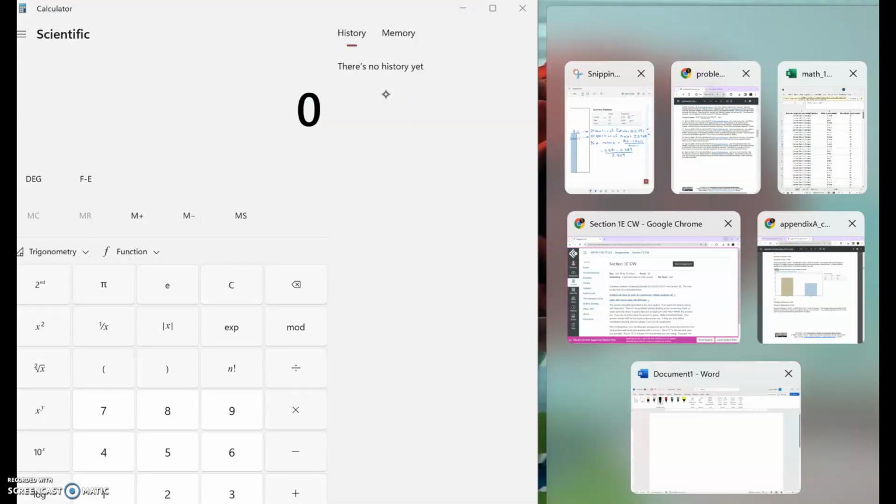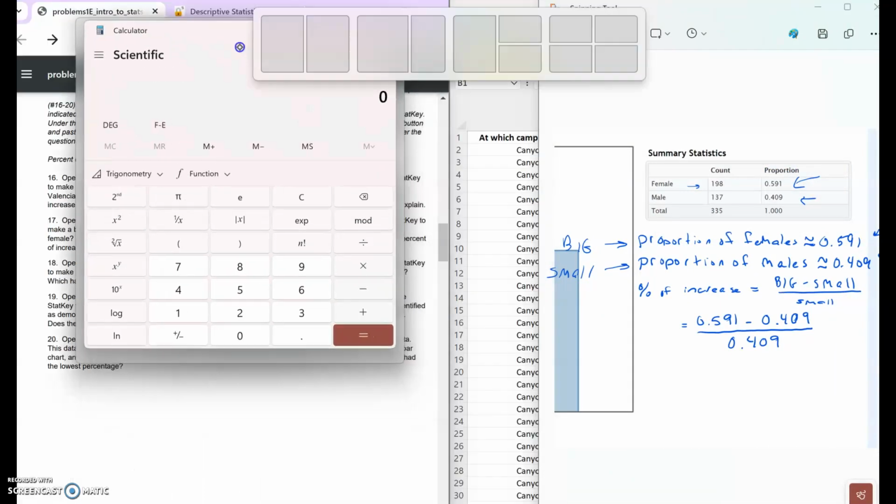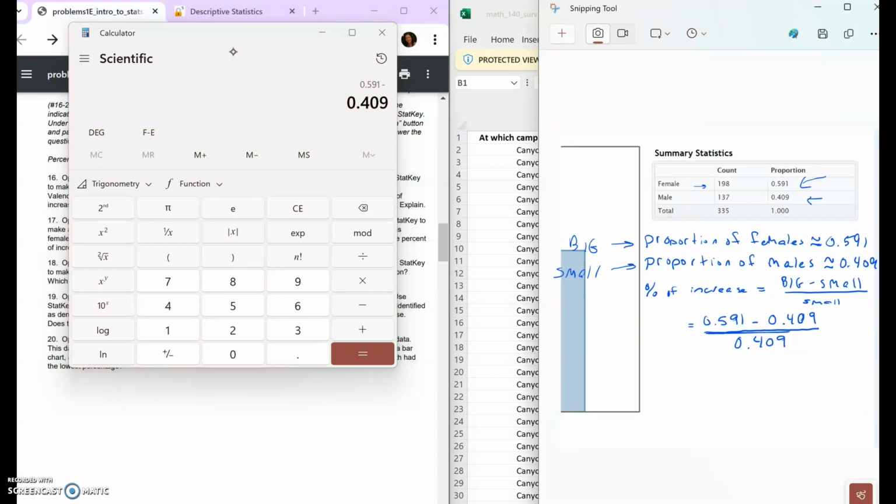So let's see, the calculator got annoyingly big. There we go. 0.591 minus 0.409. Now this fraction bar is really a grouping symbol, right? So it's like this is in parentheses, which means I need to hit enter first before I hit divide. Then I take that difference and divide it by 0.409. And I get the percent, and that times 100 is going to give me the percentage.